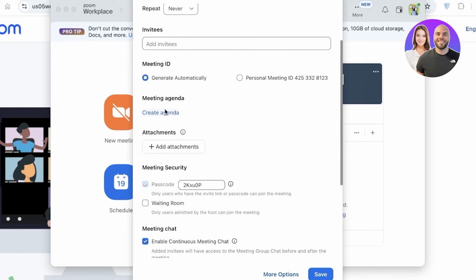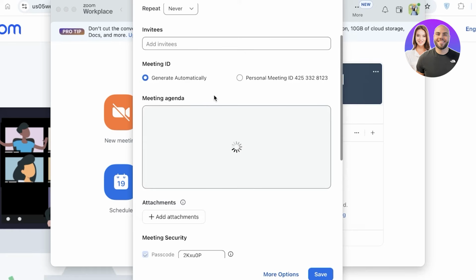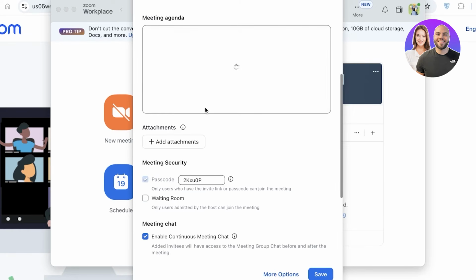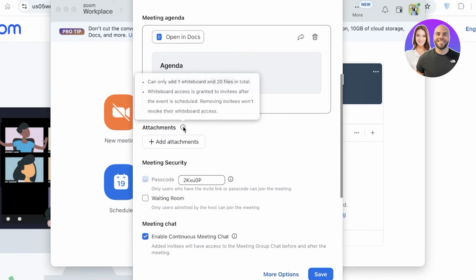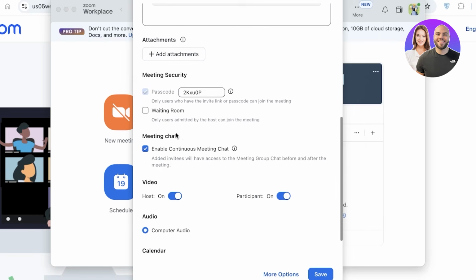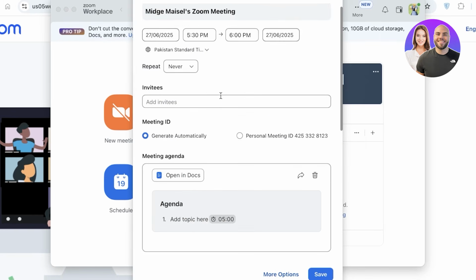Below that, you can create your meeting agenda, which you're not able to do without the Zoom application. Then you have any attachments, and you guys can see that you can add one whiteboard and 20 files in total. Whiteboard access is granted to invitees after the event is scheduled. Removing invitees won't remove their access to whiteboards. Below that, you have meeting security if you want to add a password or not.